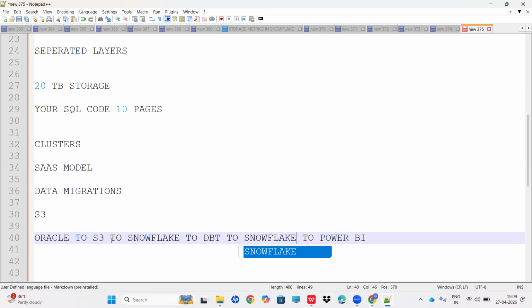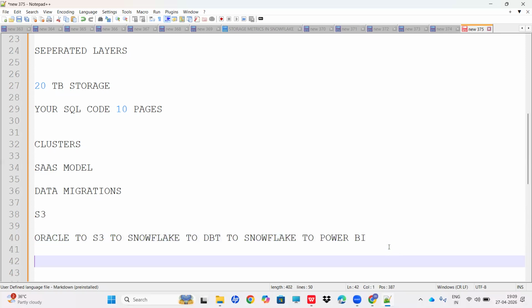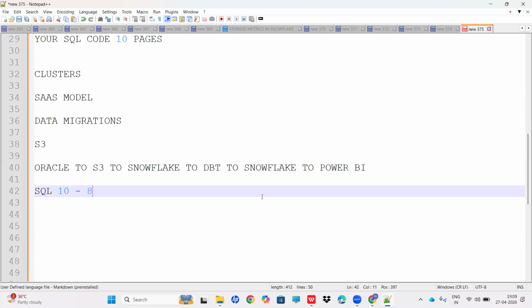These are the complete workflow. You need to have the skills of Snowflake and DBT, and SQL is mandatory. Structured Query Language: out of 10, you can rate yourself 8. SQL is the main thing. In this course I'm going to give you every SQL, from basics to advanced, work level.